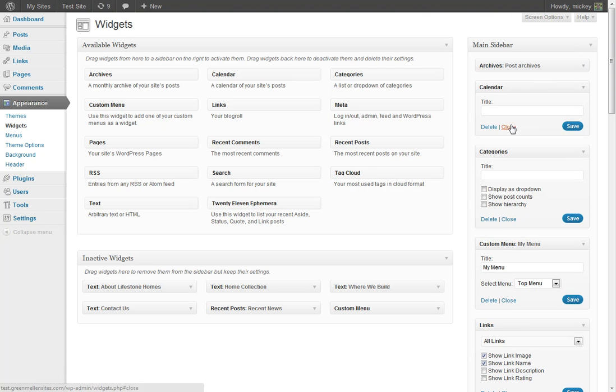The calendar is a calendar of your posts. This is not useful in most cases. I don't know that I've used it on a site in years. Most people, when you have a calendar, you expect to see a calendar of events or something to that effect. But I'll show you what this looks like.